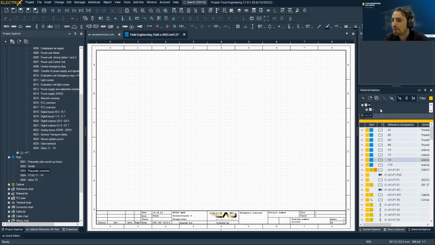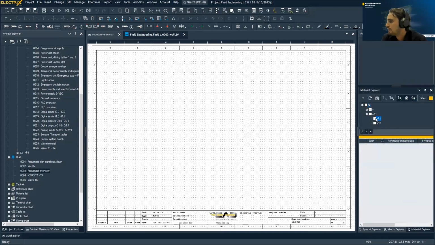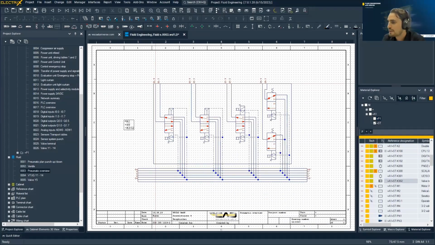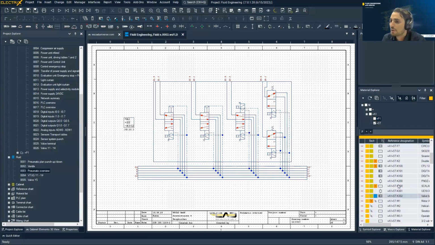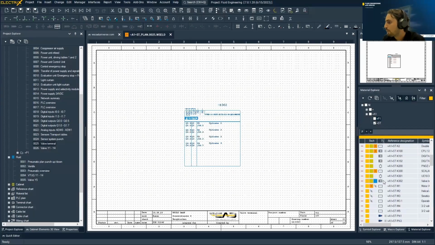It is the same in fluid. So here on the thematic overview, we have a filter for the material list, and we will find this valve terminal. It's over here. And you can see we have this symbol also in fluid engineering.